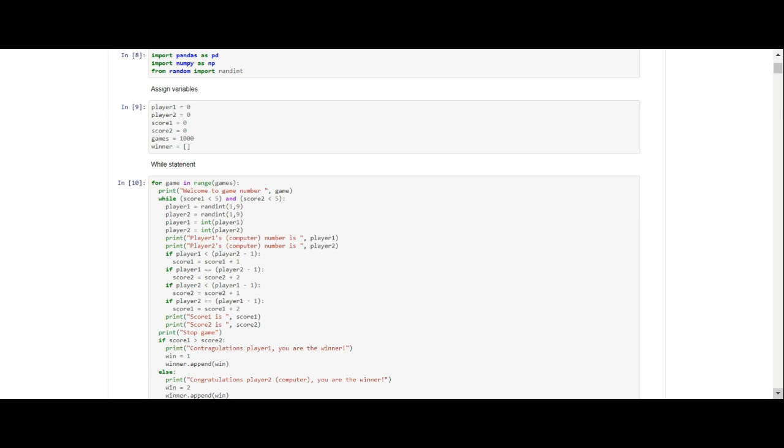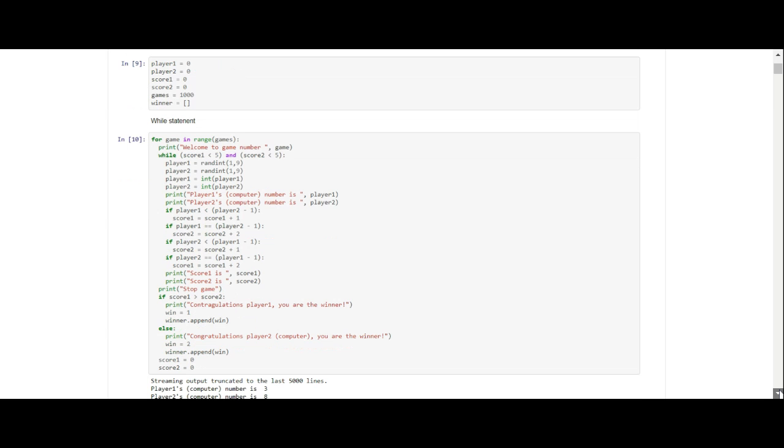So the first thing that we're going to do is make a for statement for game in range games. So basically, games is 1,000, so this for loop is going to go on 1,000 times. And then it says print welcome to game number. So it's telling you what the game number is. And then we have a while statement.